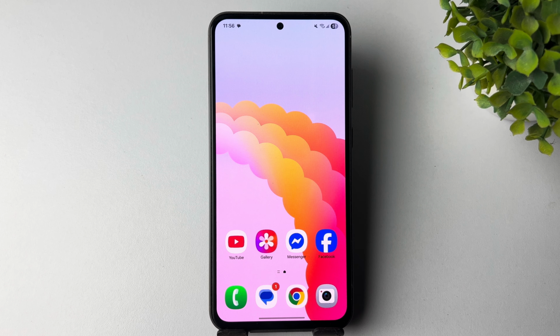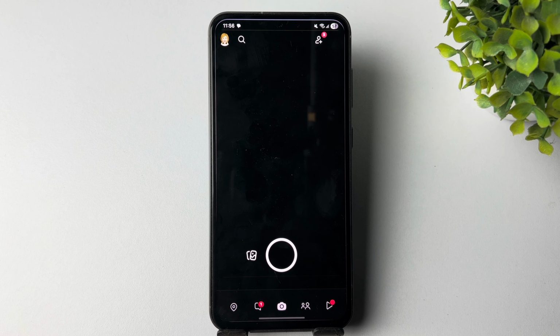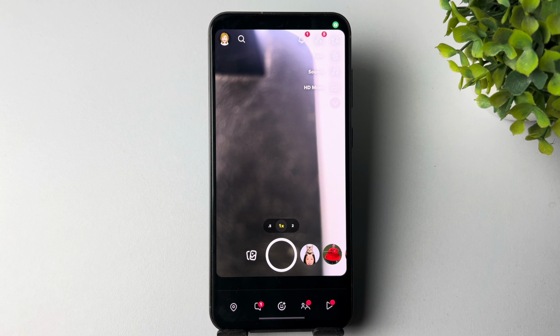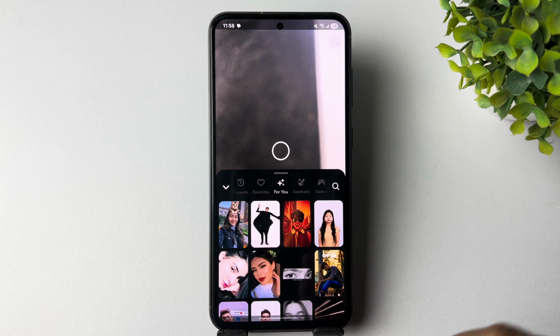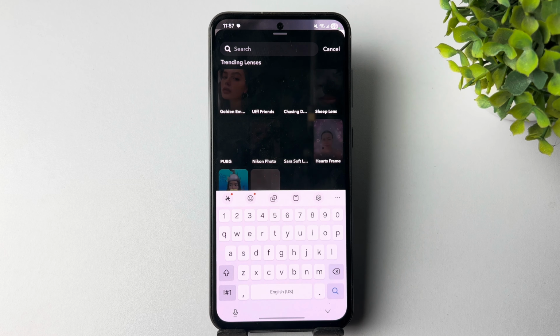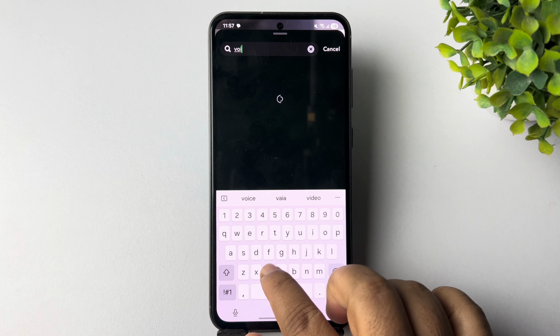To change your voice on Snapchat video, go to your Snapchat app. Before recording the video, we have to select an effect. To do that, tap this effect icon, then tap this search effect icon and search for voice changer.